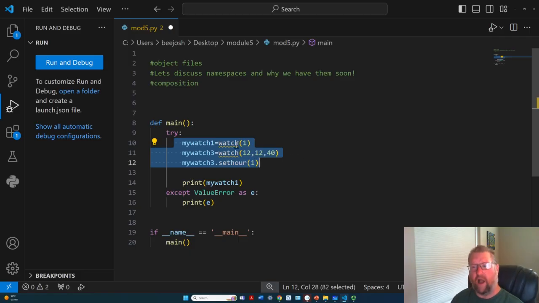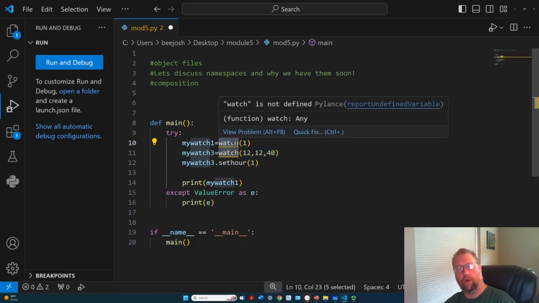Because guess what? This watch is like your car. You want to get in and drive the car. You want to use the watch. You don't care about opening the hood or prying the watch open and messing with the gears. You just want to use it. That's what encapsulation is all about: information hiding, protection, encapsulation.